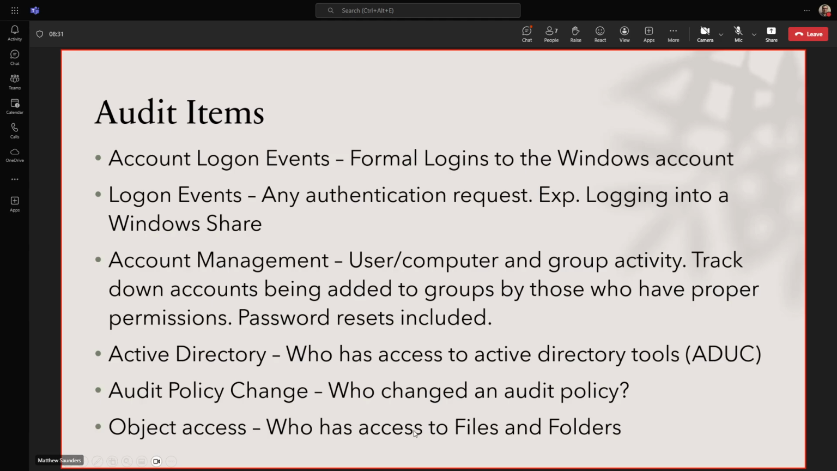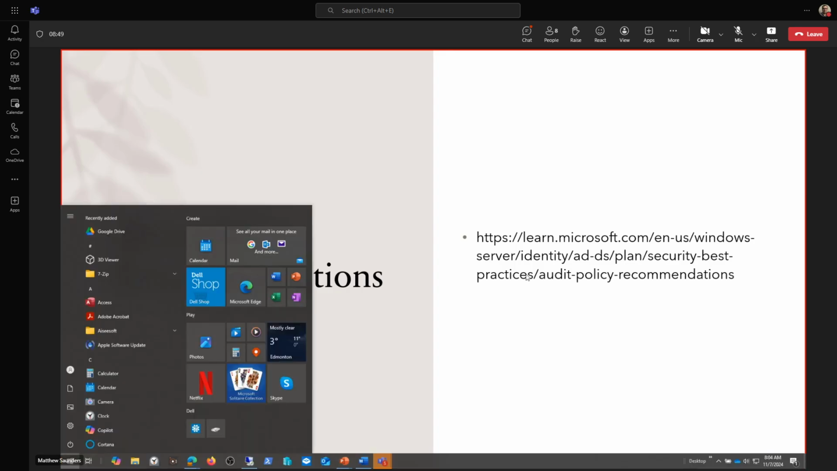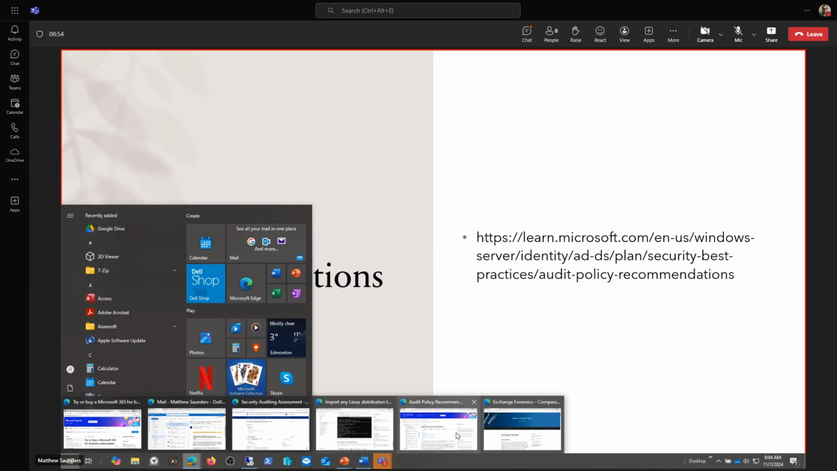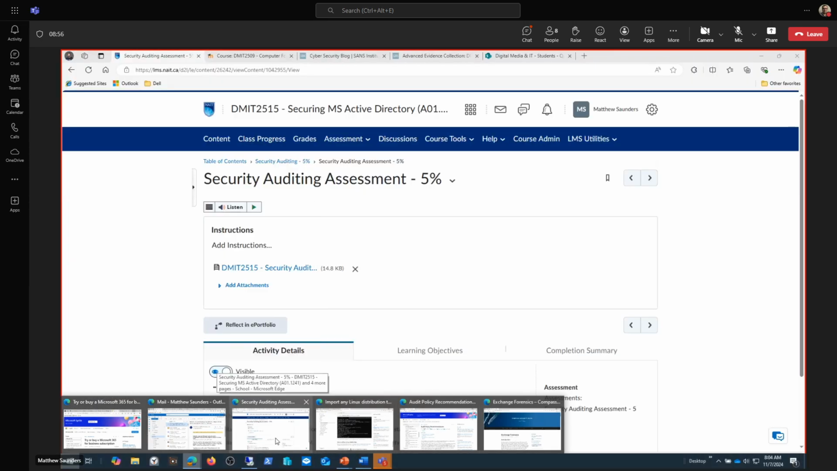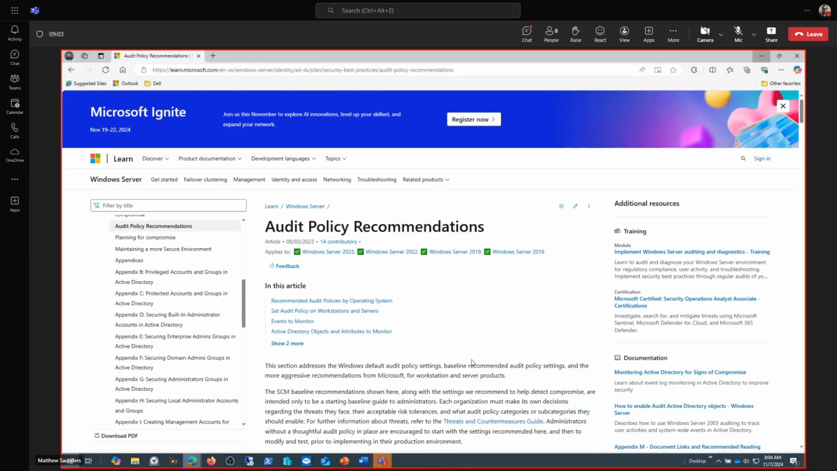Okay. And then who has access to files and folders? That's kind of going into advanced security, but you can enable logging of that, and then you could set it up on particular folders. Okay. So this link here will take you to where Microsoft has recommendations for audit policy, and I've got that opened up here somewhere. Is that it? Nope. Maybe. Nope. Nope. What did I just do? Oh yeah, there it is.